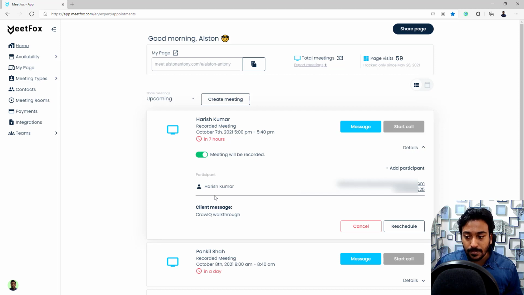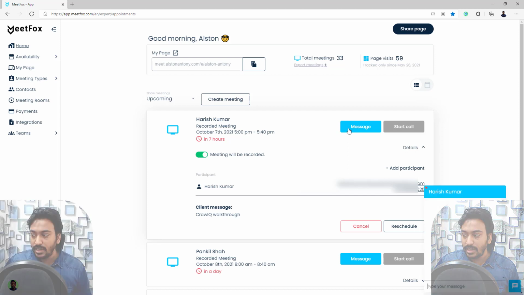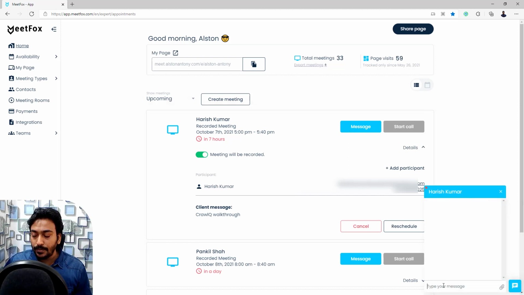If we have multiple participants, it will show all their names along with their contact details and mobile number. And we do have the option to send a message. For example, if I click on send a message, it will directly open up here, and I can type a message and it will be automatically notified to Arish Kumar directly.